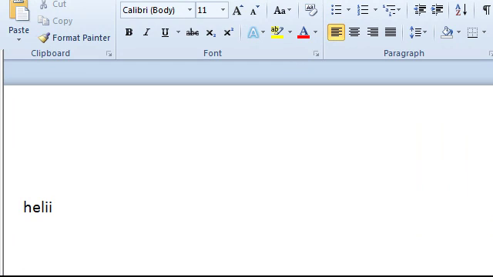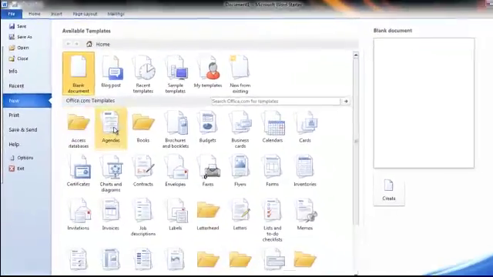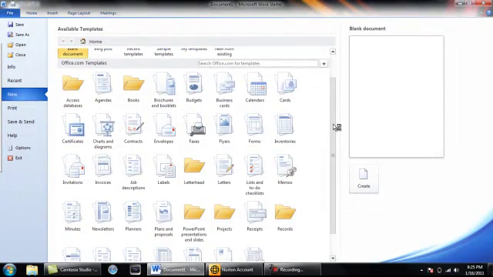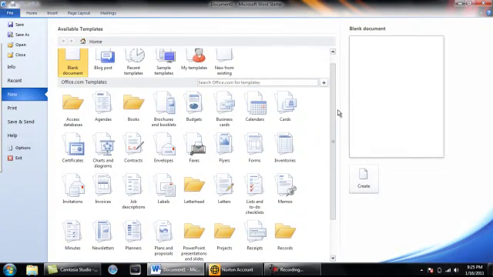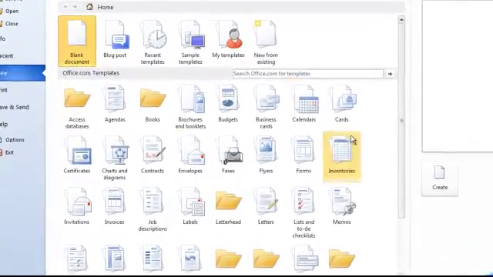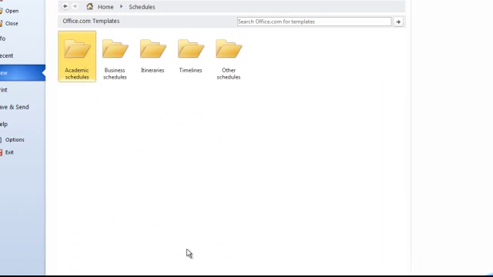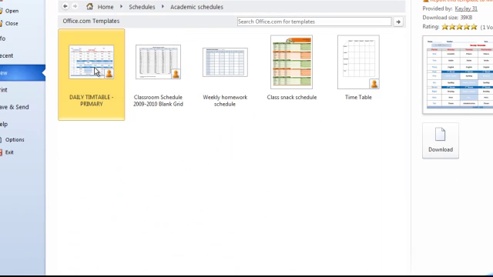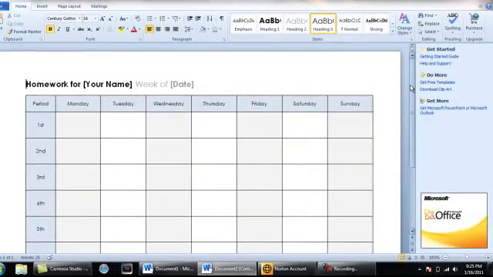If you don't want this to be a blank document, you can just go File, New, and here's all this stuff that you can use. I'll just open one up. Schedules, I'll just open that up. Academic schedules, weekly home schedule. There, that's a schedule that you can make.